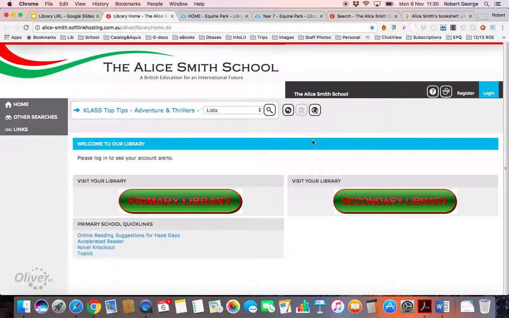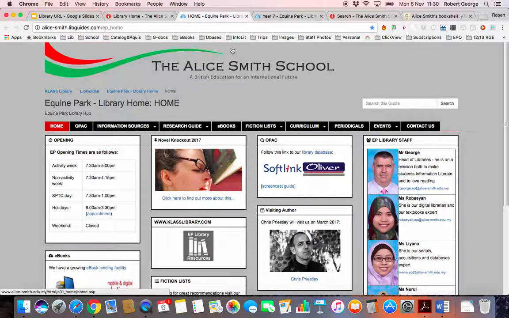If you follow this link, the screen that you will arrive at is our library's OPAC. You will have already seen this as you've searched in the school library. But to get to the library's website, you need to follow this secondary library link here, and that takes you to here, the school library's website. At the top of this screen, you can see we've got a list of tabs here. And one of these tabs is called Fiction Lists. And from this list, let's choose the Year 7 lists.